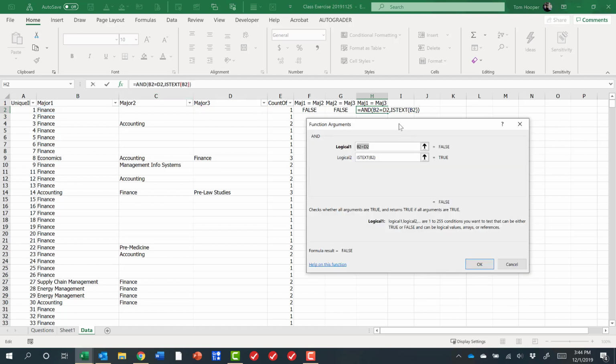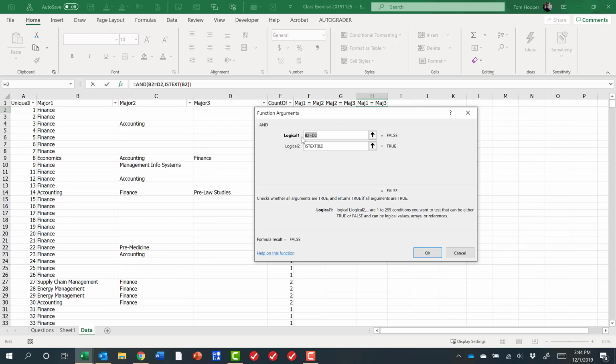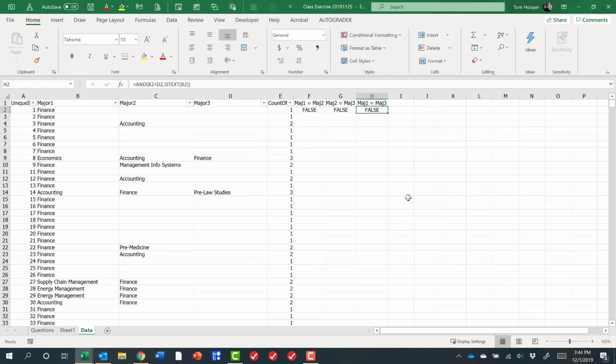So we're checking for both ands, checking that B2 is equal to D2 now, and that the logical is text on B2. So if they're equal and B2 is text, then we'll both get true. We'll get true from the AND. If either is not true, we'll get false from the AND. Okay, so in this case, none of these 3 majors are both text and equal to each other. 3 combinations we had to check.